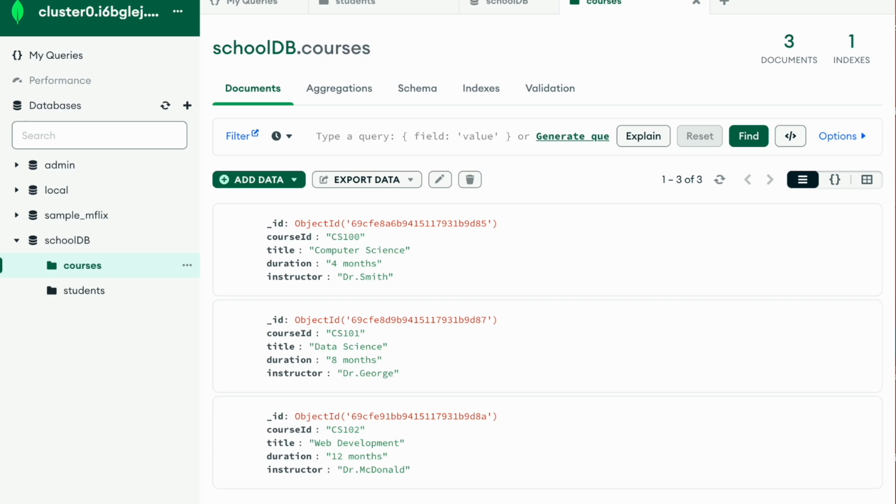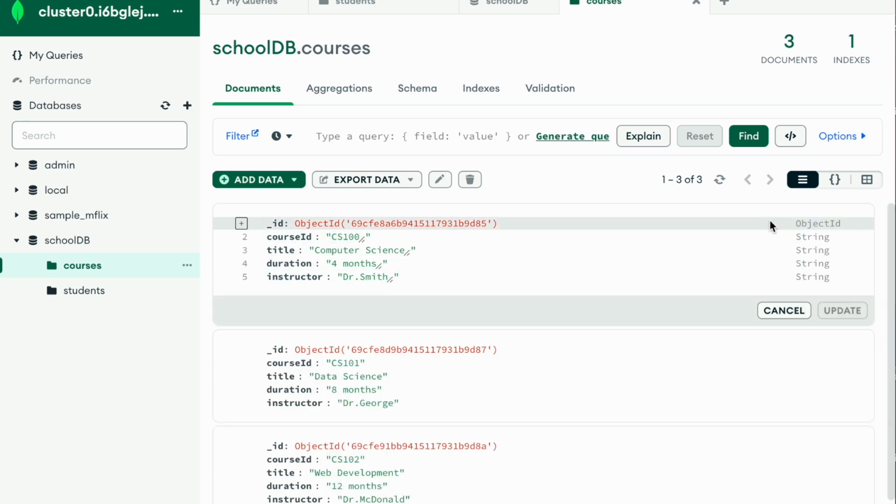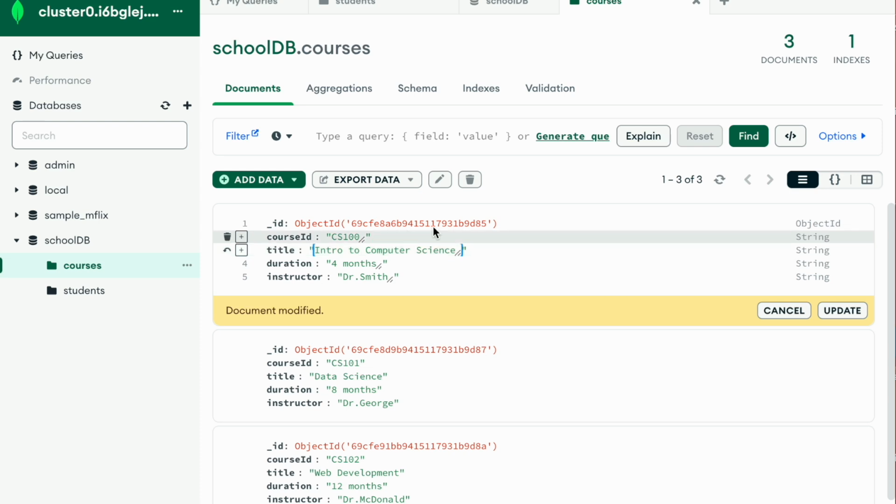You can click Edit on the courses collection document to update its details. For example, you might change the title of the first course from Computer Science to Intro to Computer Science to better reflect the content. MongoDB's flexible document structure allows you to make such changes easily without affecting other documents in the collection.